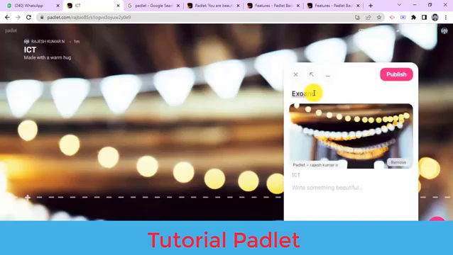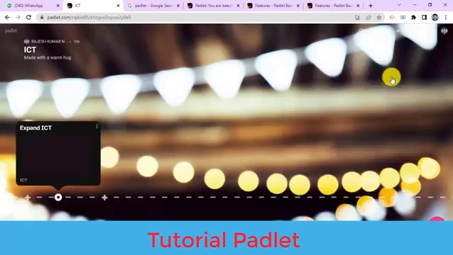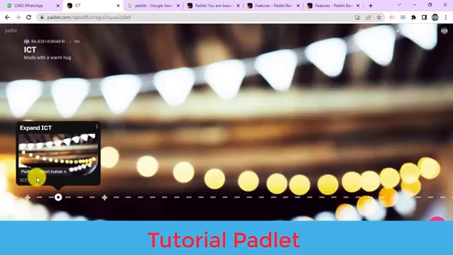Before that, you can type any question, for example, expand ICT. Publish. That's all. The question is published. It's the timeline.